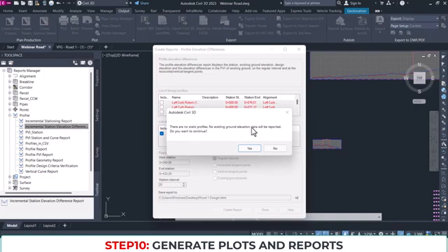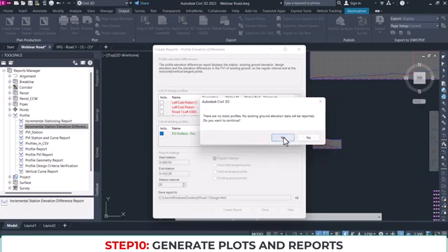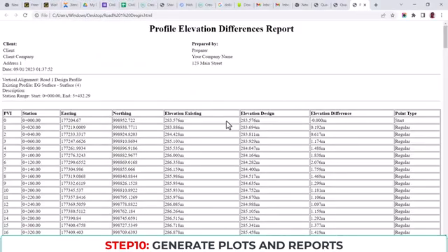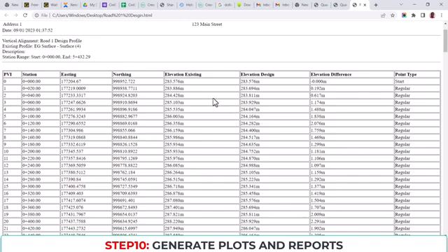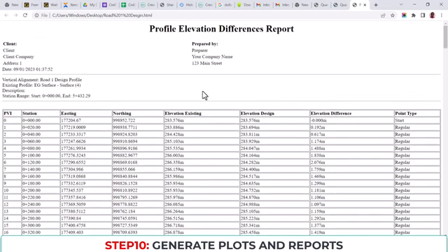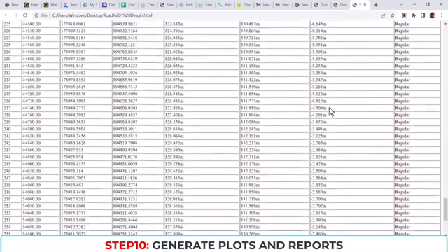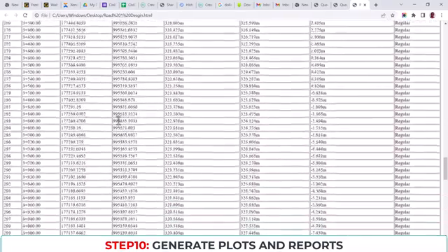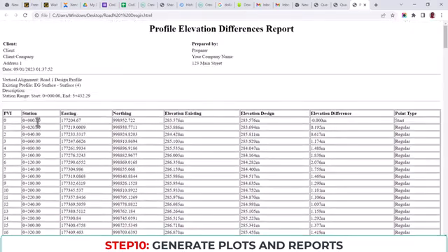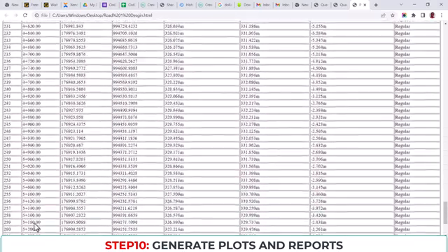Okay, no existing ground elevation data reported. Okay, then no static profiles. Okay, let's continue. Yes. So as you can see, this is showing you the eastings, the northings, the elevation for existing, and then the elevation for design. This is the elevation difference automatically showing you all the changes from the chainage 00 down up to the last chainage.